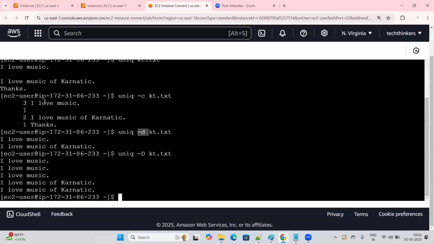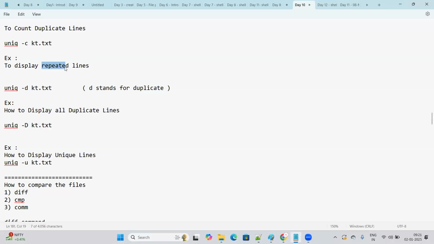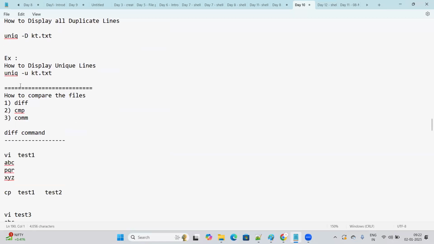What is small d doing? Small d is just displaying the lines which are repeated. Capital D is displaying all the duplicate lines. So let's go to another command, uniq hyphen u. Anyhow, I am uploading the notes each and every day in the folder. You can practice the same commands.